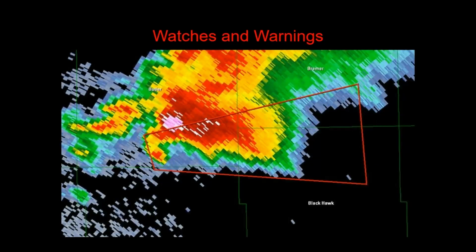Now that we've gone over the two radar products used to see the rotation, let's go over the kinds of watches and warnings.